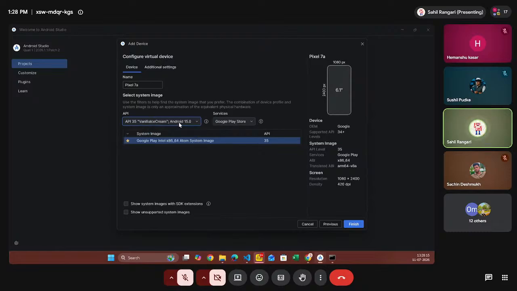so it will give recommendations only, which are recommended for this device version. So right now I have this 35 and this is installed in my system. Google Play Intel x86_64 Atom system image. This image is required for these devices, which is installed in my system.